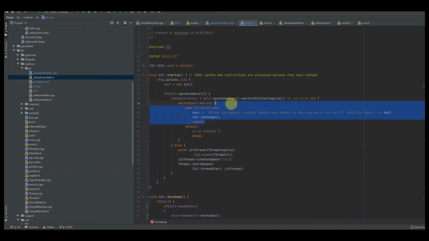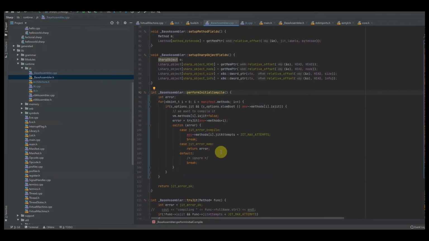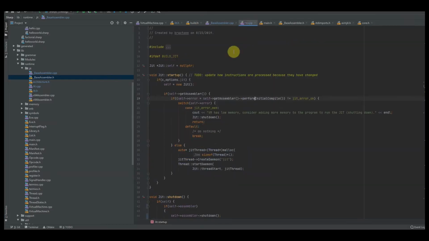Now, the only potential error that I could have is the JIT error memory. If you notice here, I only return the error if it is JIT error memory. If it's JIT error compile, I just set the max attempts on that actual function. So we're only going to respond if there's an error memory. If so, I print out a helpful error message, and then I just shut down the JIT.